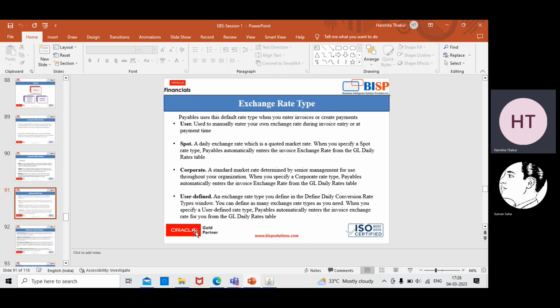Then there is corporate, a standard market rate determined by senior management for use throughout your organization. When you specify a corporate rate type, payables automatically enters the invoice exchange rate from the GL daily rates table. Then there is user defined, an exchange rate type you define in the Define Daily Conversion Rate Type window. You can define as many exchange rate types as you need. When you specify a user defined rate type, payables automatically enters the invoice exchange rate from the daily rates table. So basically there are four types: user, corporate, spot, and user defined. User defined is nothing but the customized one which you can load from the daily conversion rate type window. So you can go for any of the four.